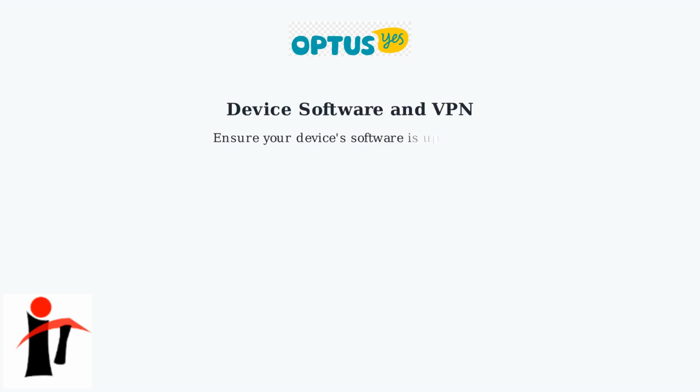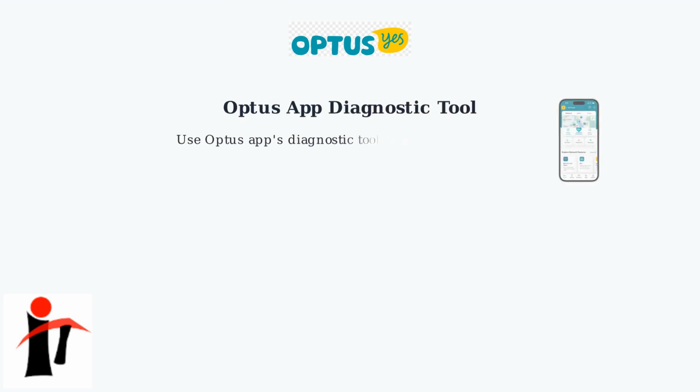Also, make sure your device's software is fully updated to the latest version. Additionally, disable any VPNs, as they can block or interfere with the roaming connection. Optus offers a diagnostic tool in their mobile app that can automatically adjust your settings for roaming. Open the app and run the diagnostic to resolve many common issues.